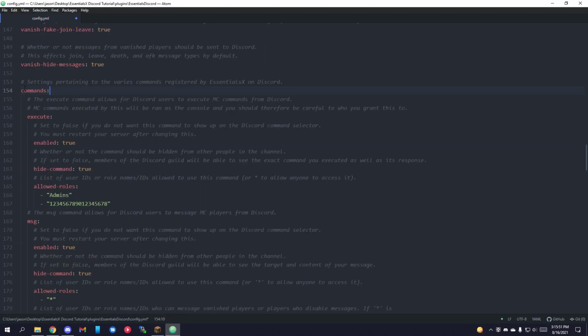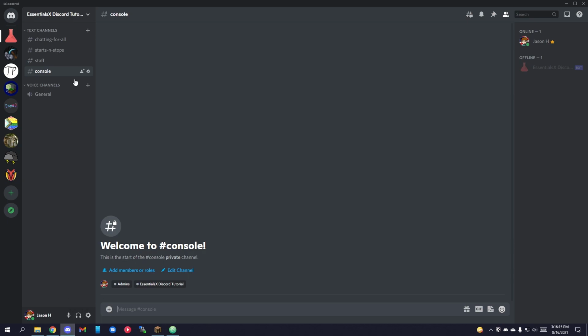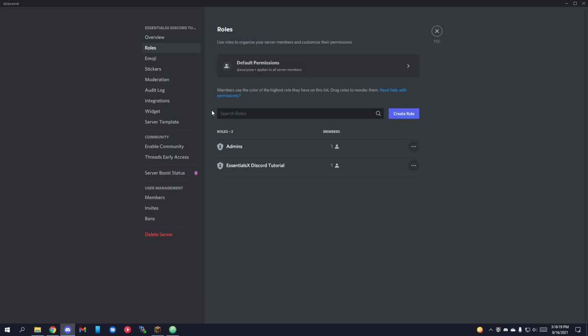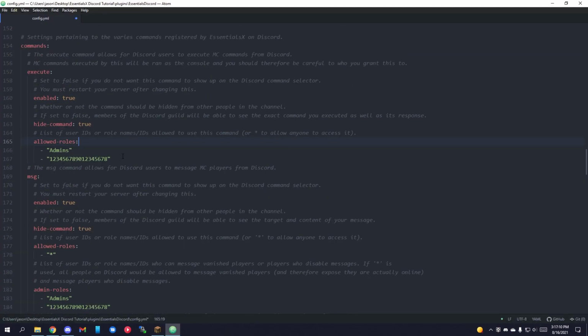Scrolling down further, here are the commands that you control with slash commands. Most of it is pretty self-explanatory, but I'll show how to grab a role ID. To get a role ID, go to Discord, your server settings, roles, and then right-click on the role you want and click copy ID. Going back to the config, everything else should be pretty self-explanatory and well documented with the comments. If you ever need help with a setting, feel free to join the Moss Discord in the description below, but otherwise we'll go ahead and save our changes and start our server.